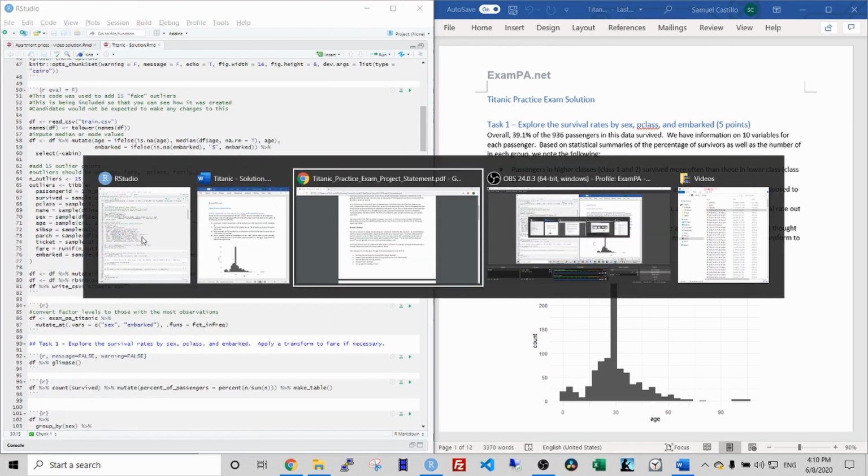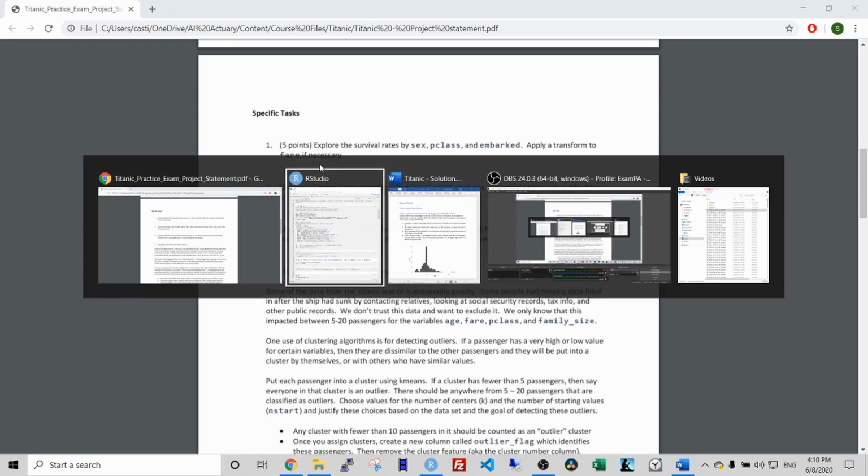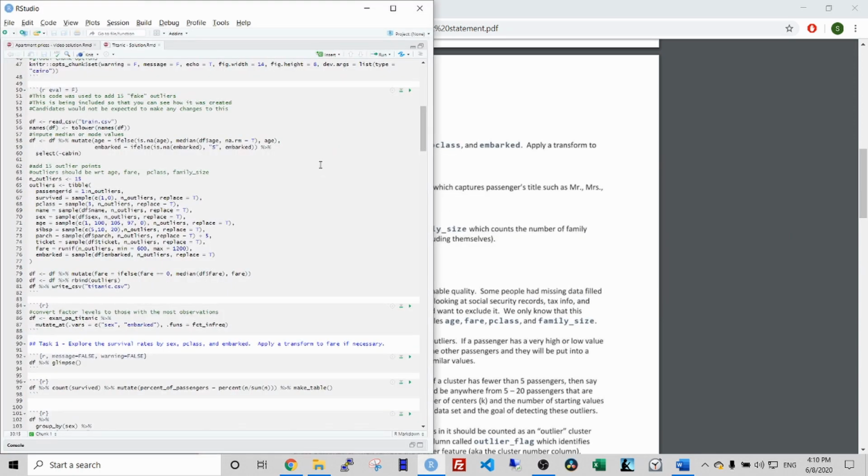Now let's go and look at the project statement for task 1. Task 1. Explore the survival rates by sex, p-class, and Embark. Apply a transform to fare if necessary. Now, I note that there's another code block right here. This is only part of the solution. This is showing you how the fake outliers were generated in the question on k-means. So you don't need to understand what this is doing until we get to the k-means question.